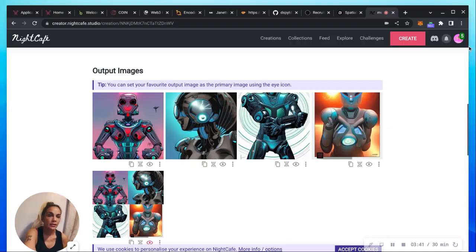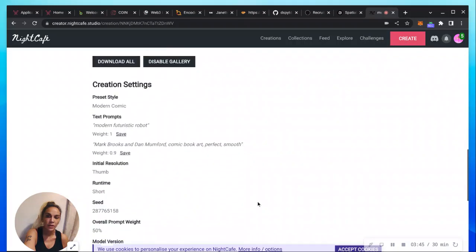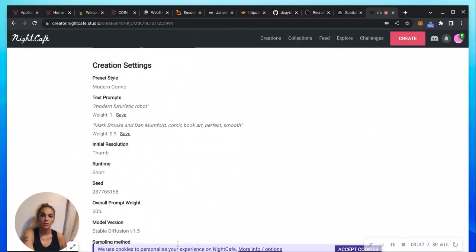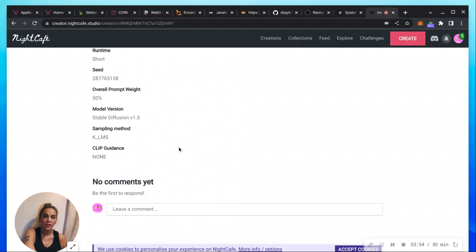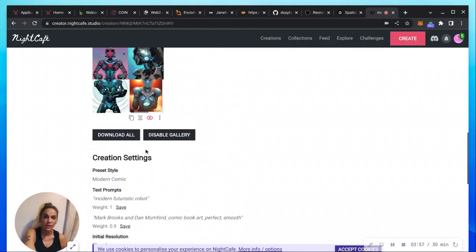So yeah, let us go show you a couple more of the things that you can do with this. Here it's going to show you exactly what prompts you used, the styles they used, the initial resolution, the runtime, all of it, so that it gives you a real concise way of looking at art.